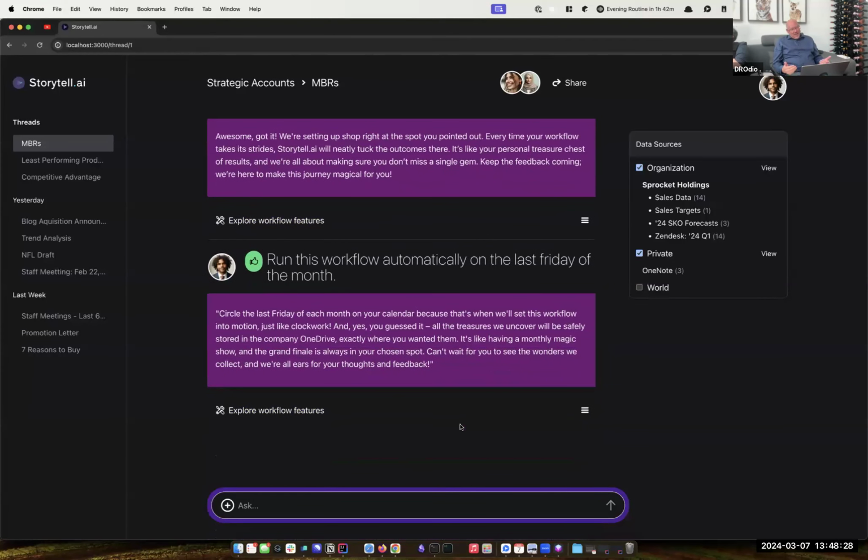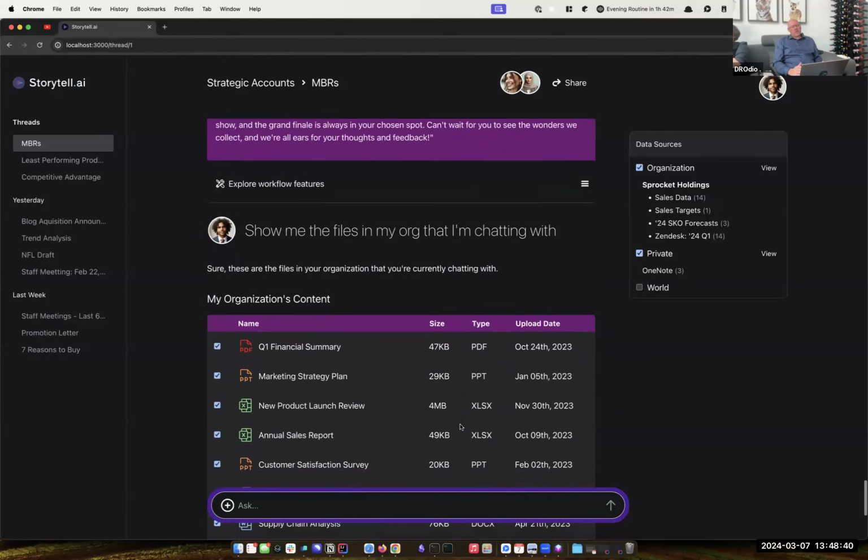Now I've said, you know, that idea of running it on the last Friday of the month, that's a good idea too. So I went ahead and clicked that button or typed it in, and Storytell is further modifying the workflow here. And now I just want to verify, show me the files in my organization that I'm chatting with. And so I've kind of exited the workflow. I'm no longer modifying that repeatable recipe, back to working with my data.